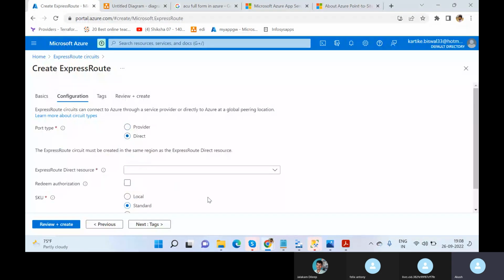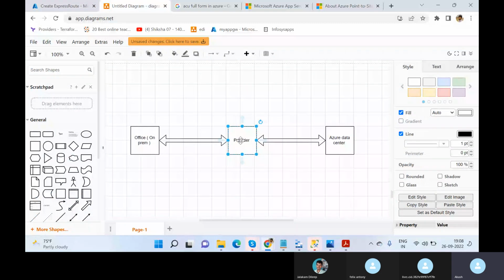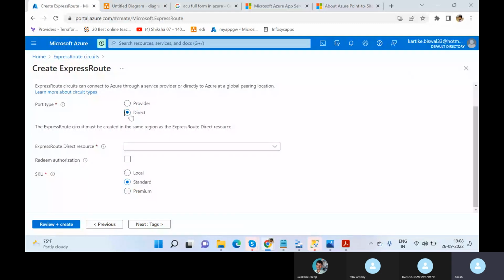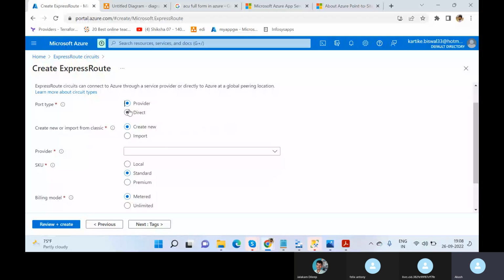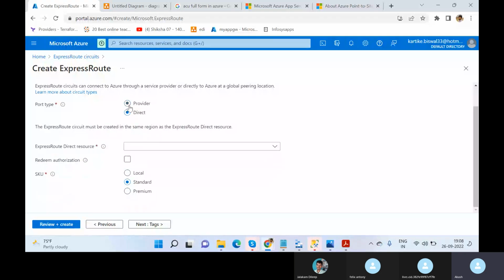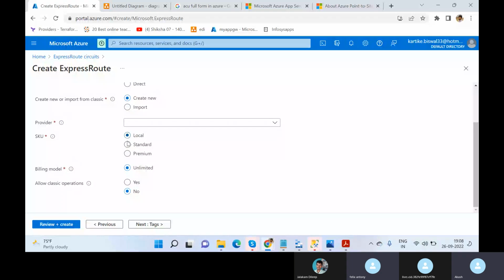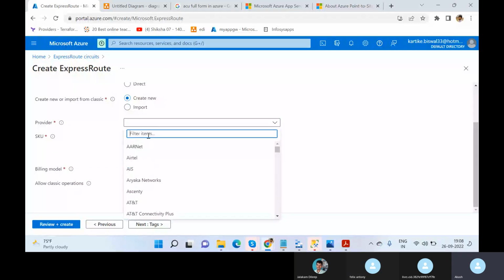The other option is to eliminate the provider. You will just directly connect from your office to the Azure data center. So that is called direct, and this is called provider. These are the two options that are available for you, and you have different SKUs. You have local, standard, and premium. In premium, you have metered and unlimited. Here also you have premium, metered and unlimited. Here in local, it is just unlimited.